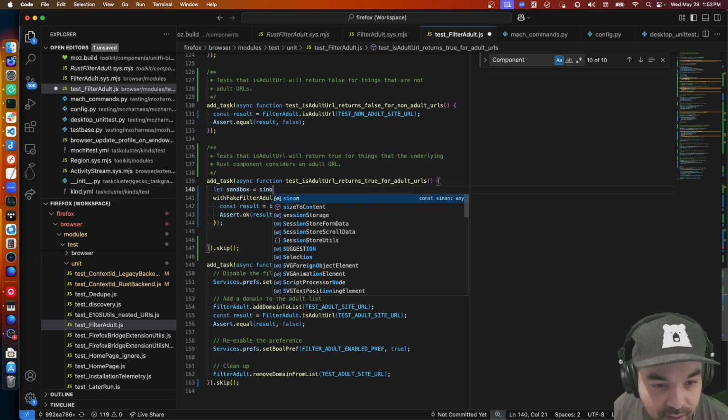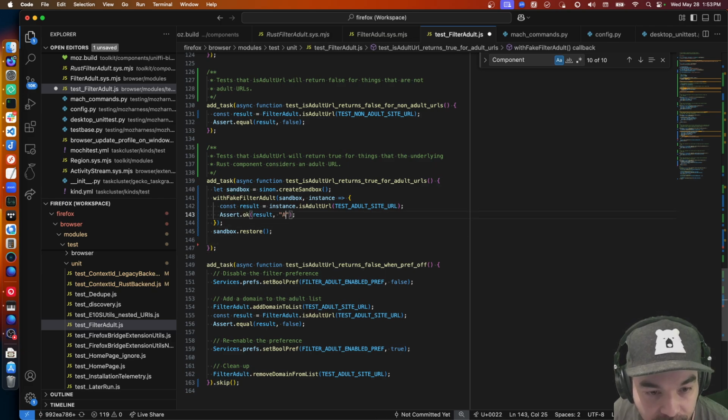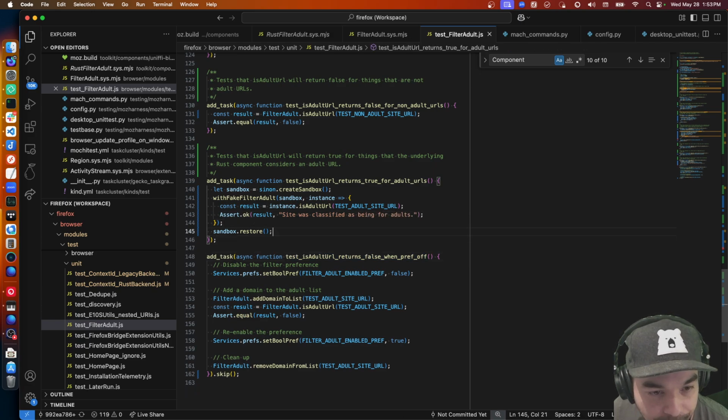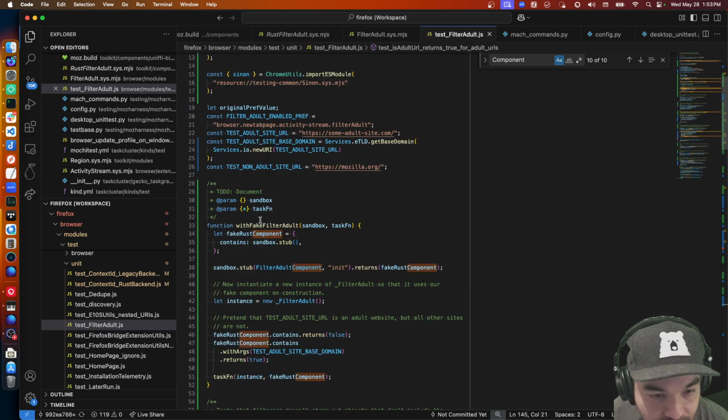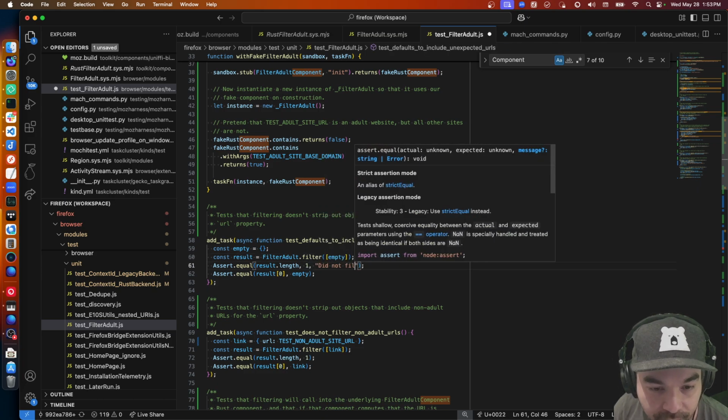Let sandbox sinon create sandbox. Sandbox.restore. Stop skipping this. And then assert okay. Adult site was classified as adult, being for adults. Okay. There are some other asserts here that we need to add. Assert equal, did not filter any items.